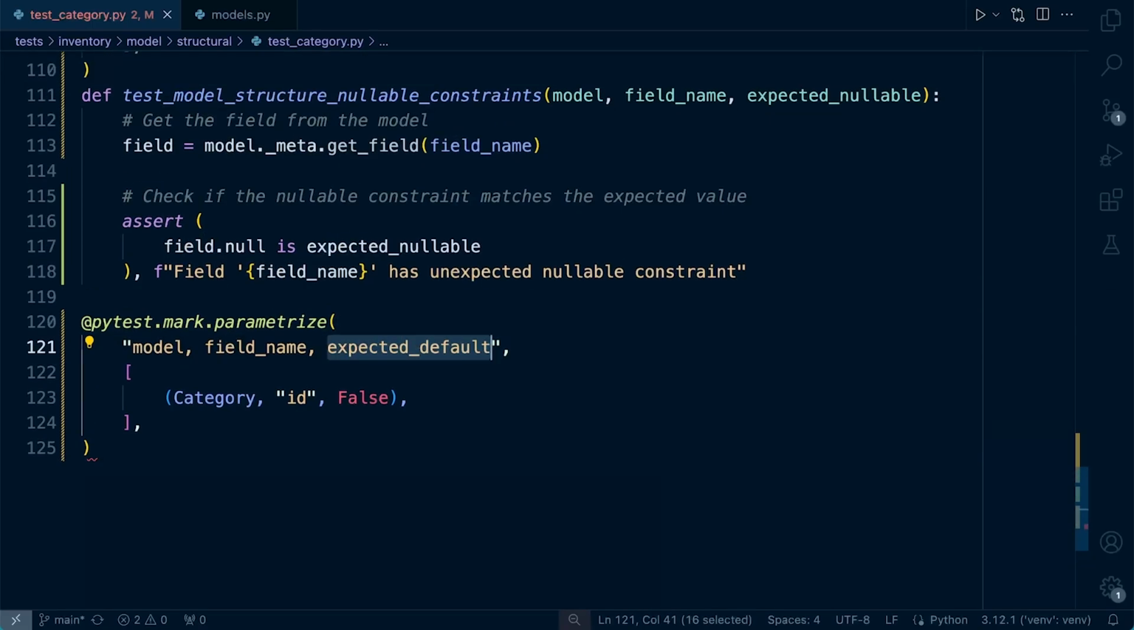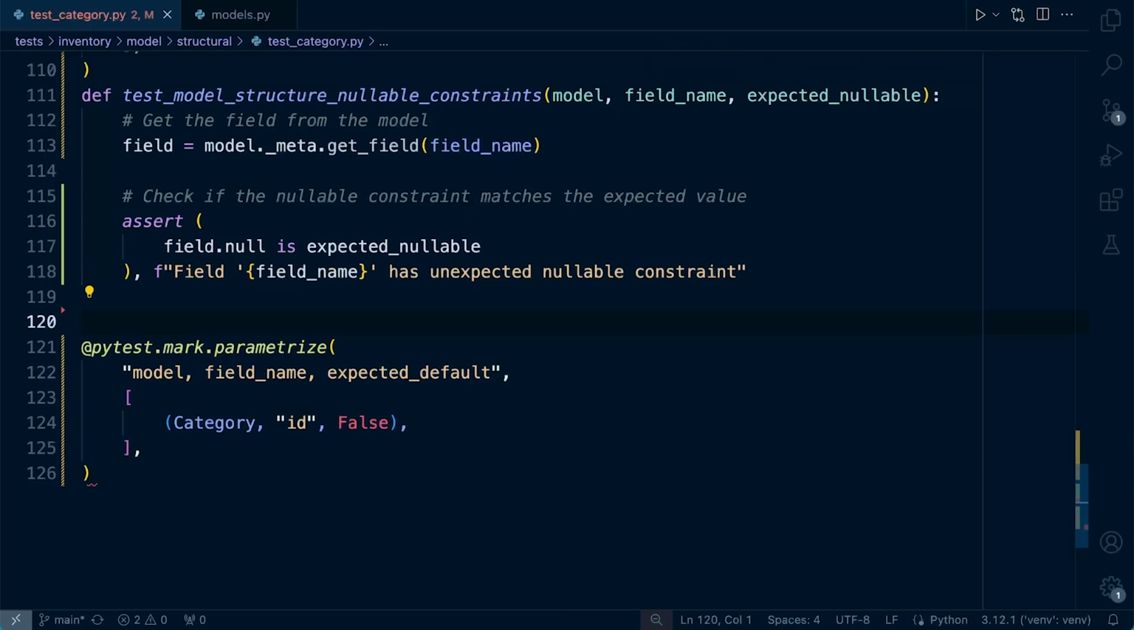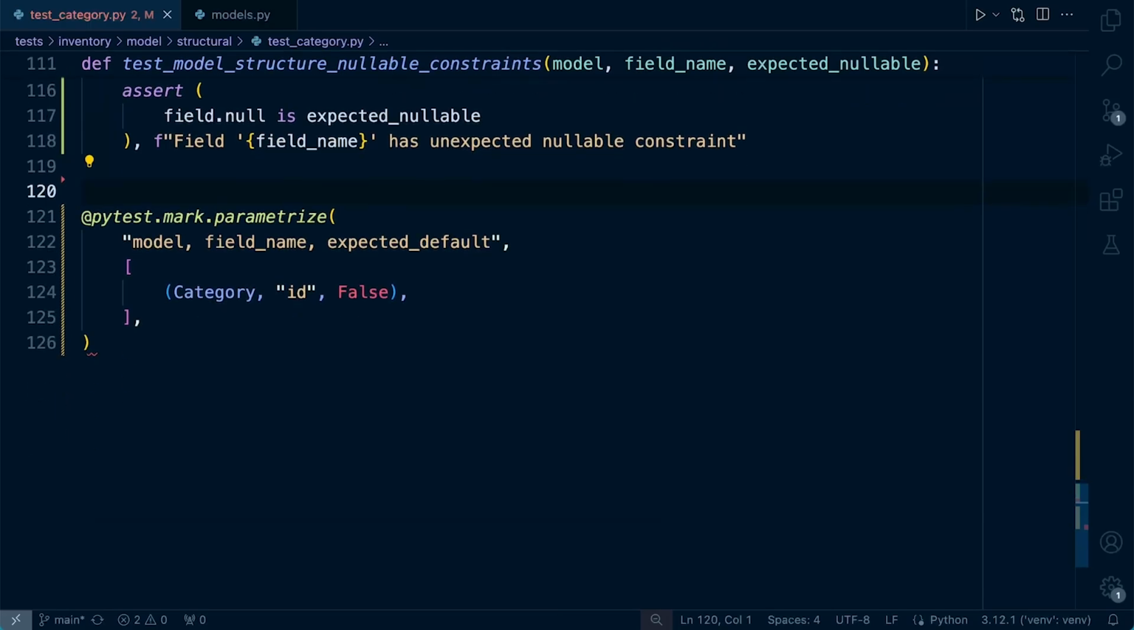I'm just trying to make sure the naming is consistent throughout. I may have made a few changes here and there. I do apologize if that's the case, but it's always good to try and build a consistency within your naming conventions. Right, so this is expected default. We have one field, which is the isActive field, and that's going to have a default value of false.